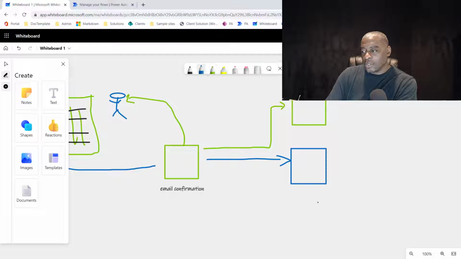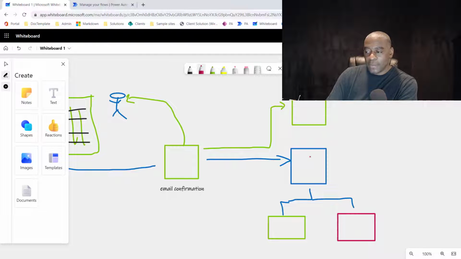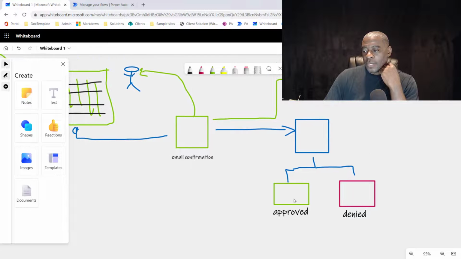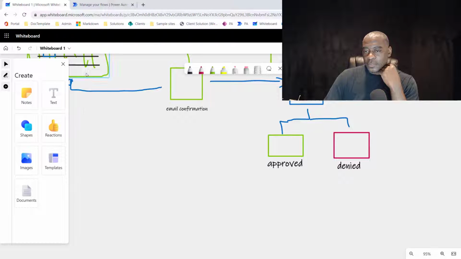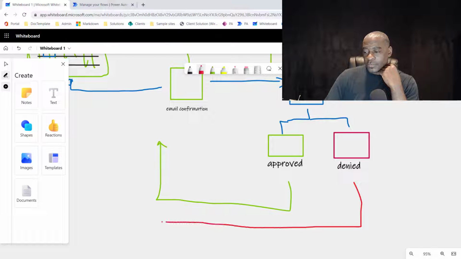It's either you approve or you deny. If you approve it, you do something else, and if you deny it, you do something different. And when I say you, I really mean the person the request was sent to, right? And then after this, usually there's some type of communication that says notify the requester that it was approved, or on the flip side, notify the requester that it was not approved, it was denied.